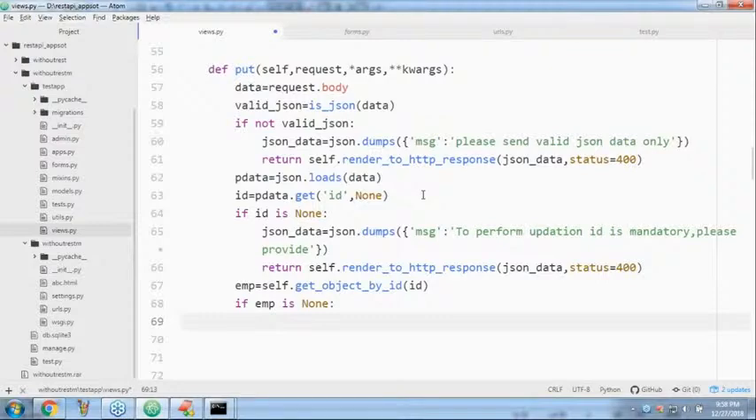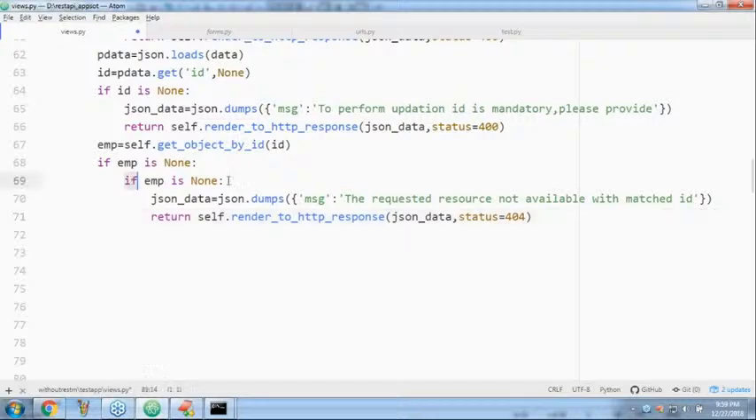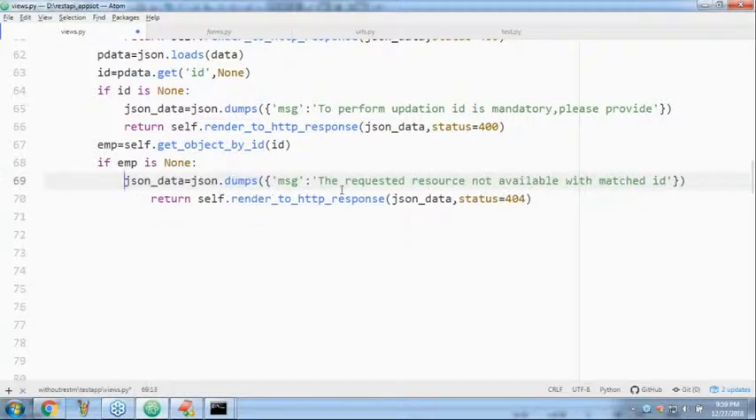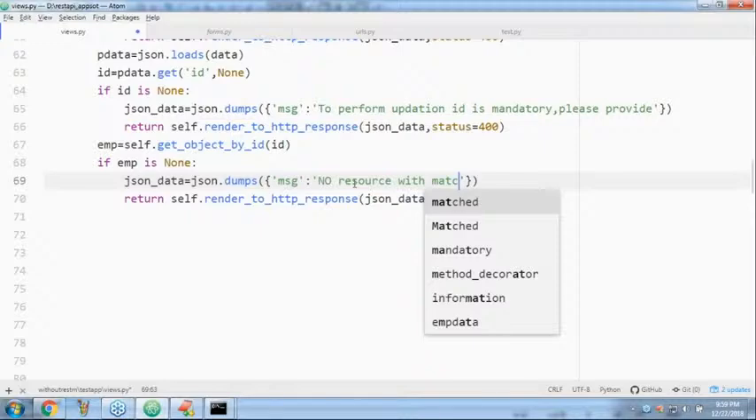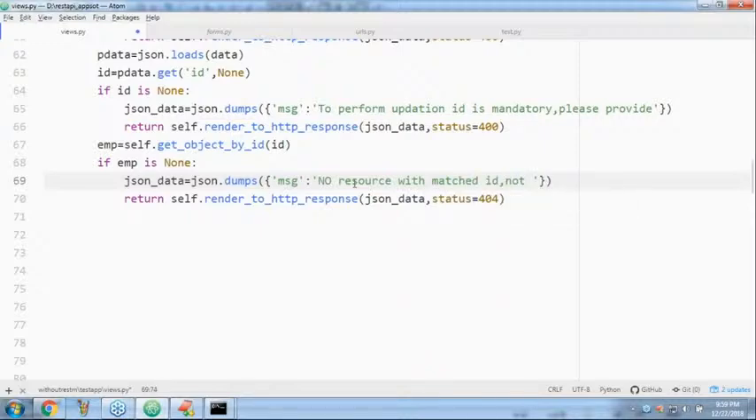Now mostly copy paste. Yes, friends, can you please have a look once? If EMP, sorry, this line is not required because it is already copy pasted; the second time it's going to come. Okay, can you please cross check? If EMP is none, so the requested resource is not available with the matched ID, not possible to perform updation. Like this, I'm telling, sir. Return self: no resource with matched ID, can't update. Not possible to perform updation.